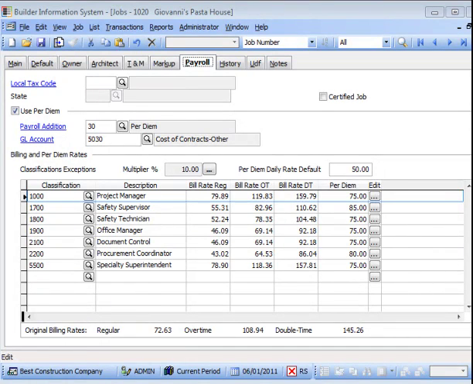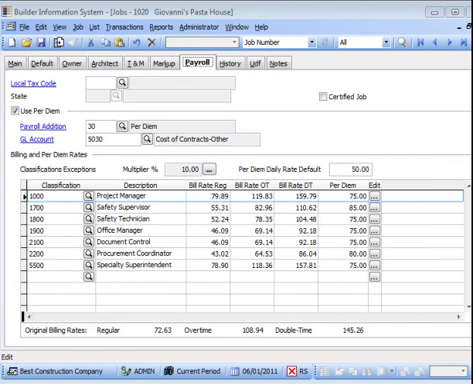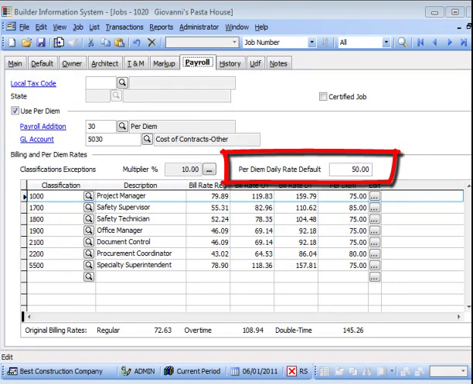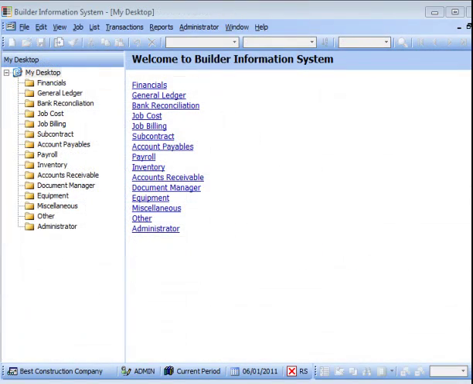In the case of the labor rates classification per diem rate, in addition to the mentioned settings, no classifications exception for the labor rate classification can exist, and the per diem daily rate default for the job must be 0. Let's look at the jobs master record to illustrate.